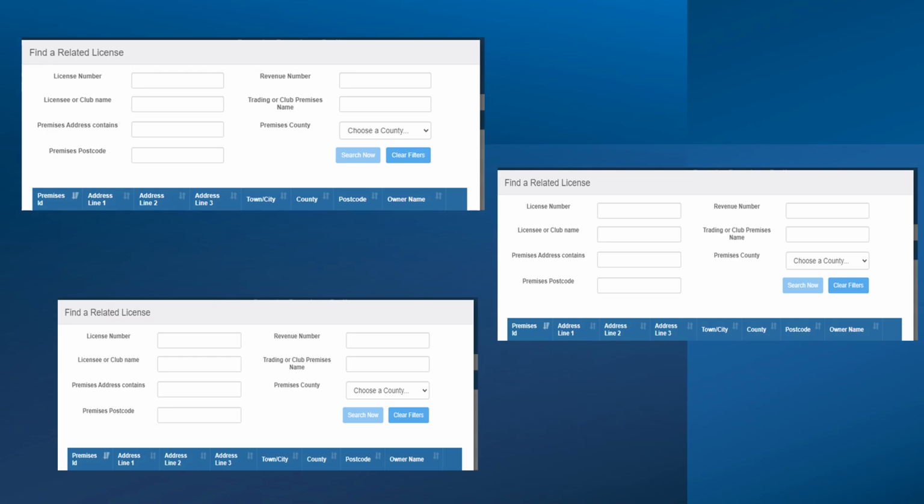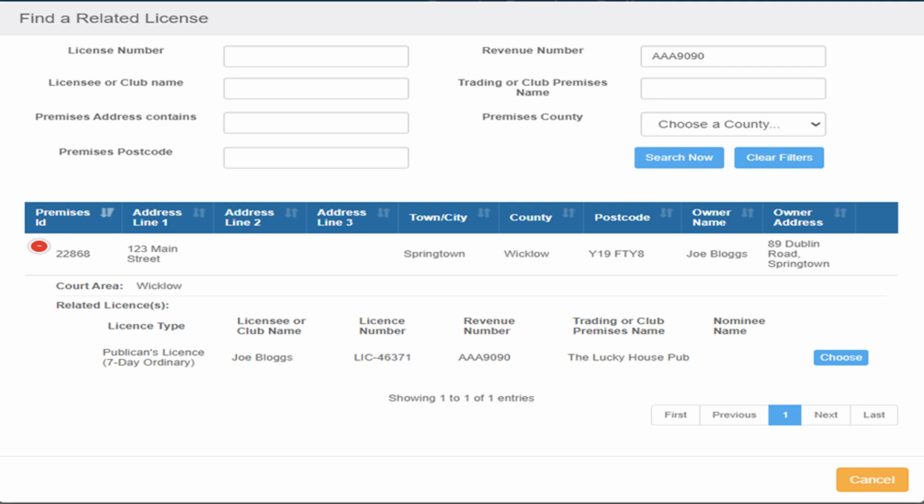When searching on the e-register, first clear the filters. We recommend to search using the related license revenue number, premises eircode or address line 1. It is recommended to search using one option only. The less information entered in the search fields, the more results will be returned. Once you find the relevant premises, click on the green plus and all licenses held by the premises will show. Click Choose for the on license that you are selecting to make your SEO application.